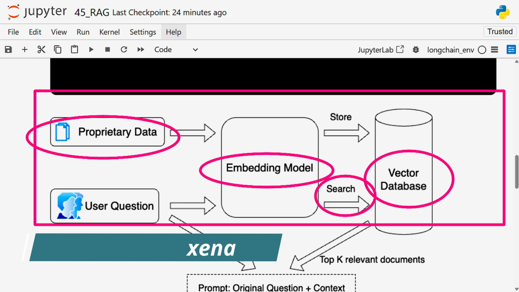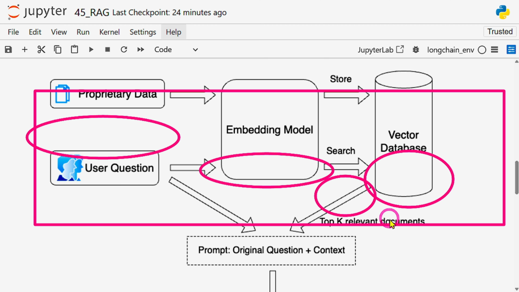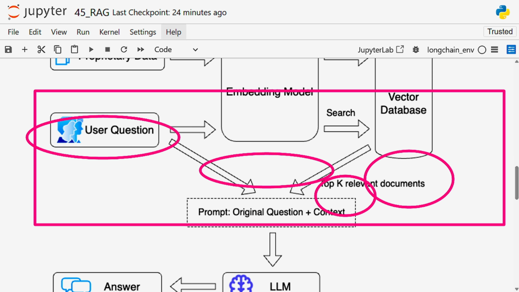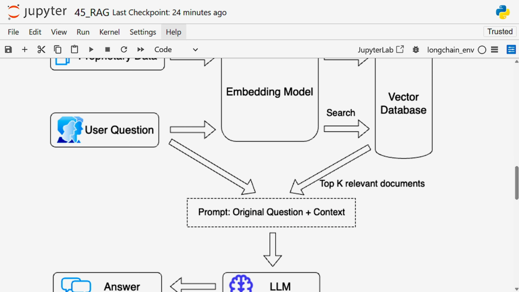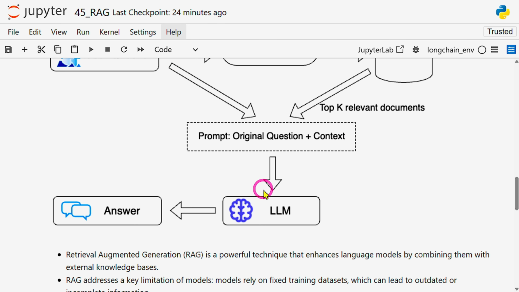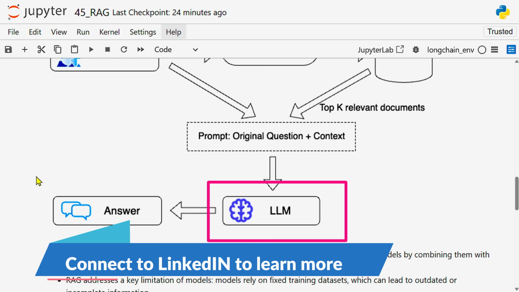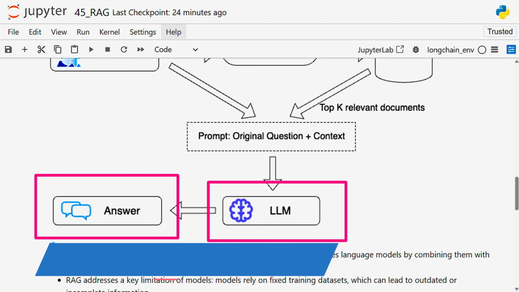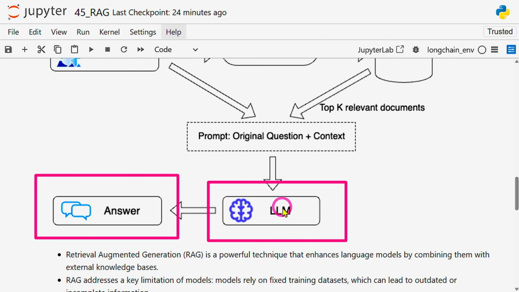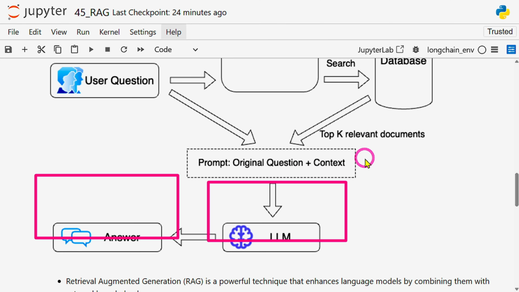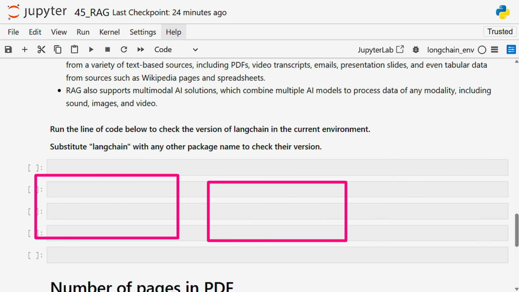Finally, I can go here and see the top K relevant documents. This is my prompt or question I'm asking my model, plus context, plus LLM. This is going to be ingested by the LLM and it will provide an answer. So this would be the relevant answer here, and this would be the relevant architecture. Okay, let's see the code.